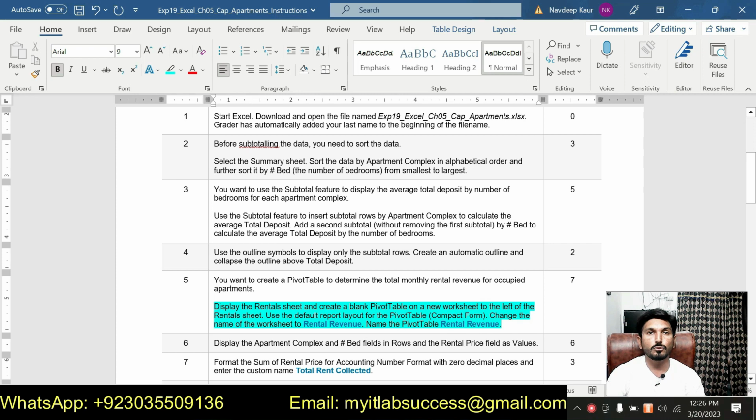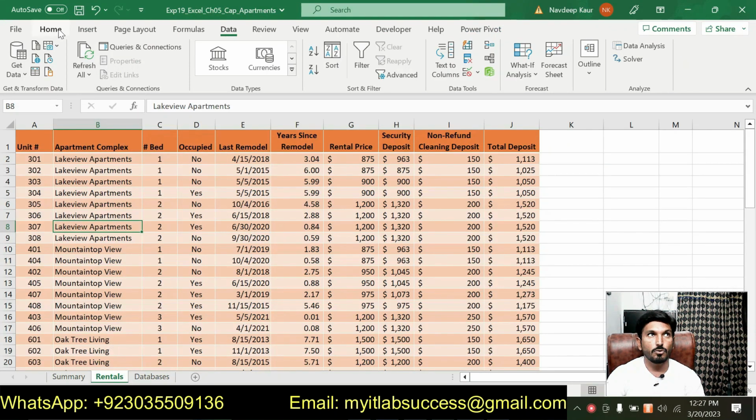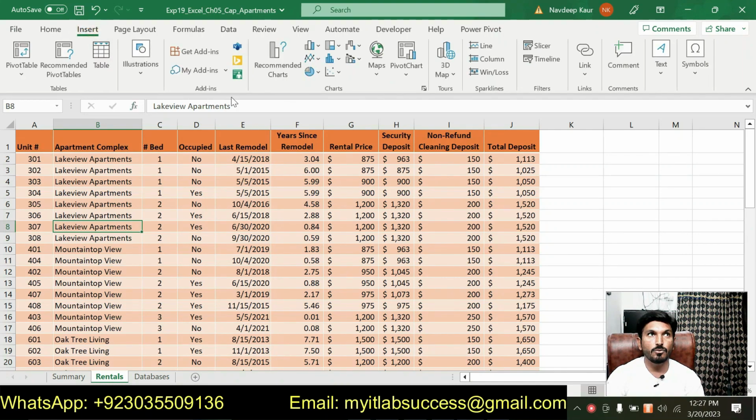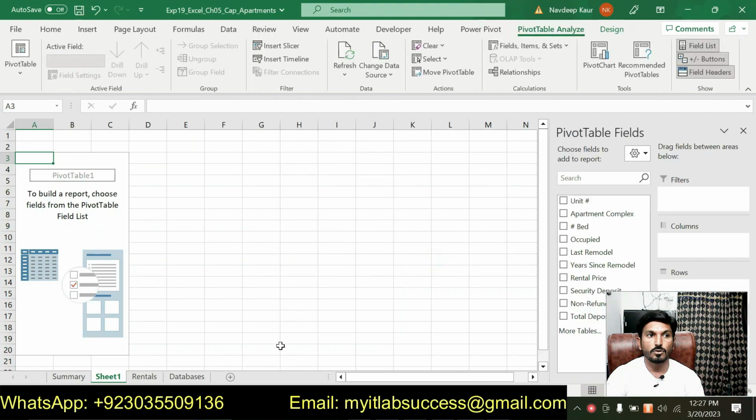So now we are supposed to create a pivot table based on the rentals sheet and we will place the pivot table on a new worksheet and we will give the new worksheet the name rental revenue and we will change the pivot table name to rental revenue. So let's go to the rentals sheet. Now we will click on the Insert tab and click on PivotTable. Check this box, New Worksheet. Click OK.